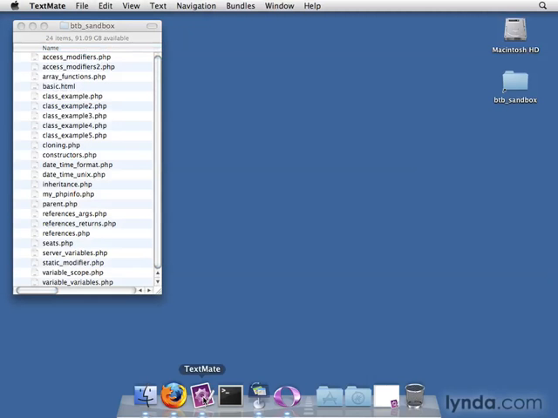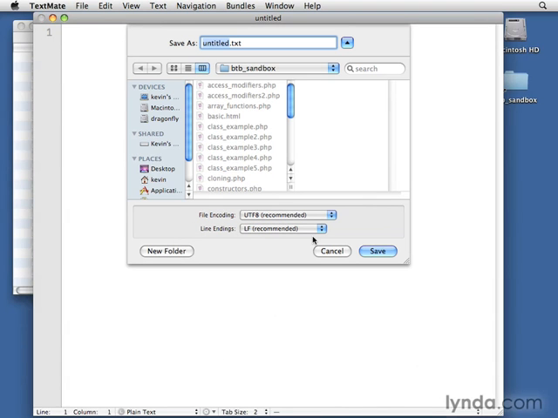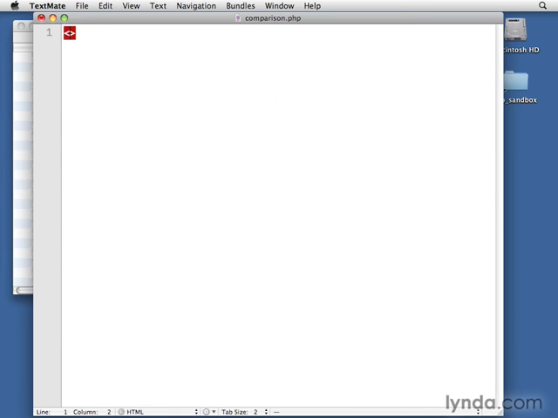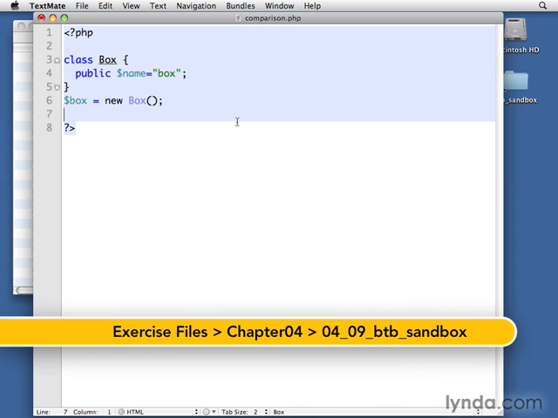I'm going to go to TextMate. I'll open up a new window. And let's just save this as comparison.php. And we'll go ahead and start with our PHP tags. Now, let's imagine that we have a real simple object. I'm just going to call it box. And I'll just give it a simple attribute called name.